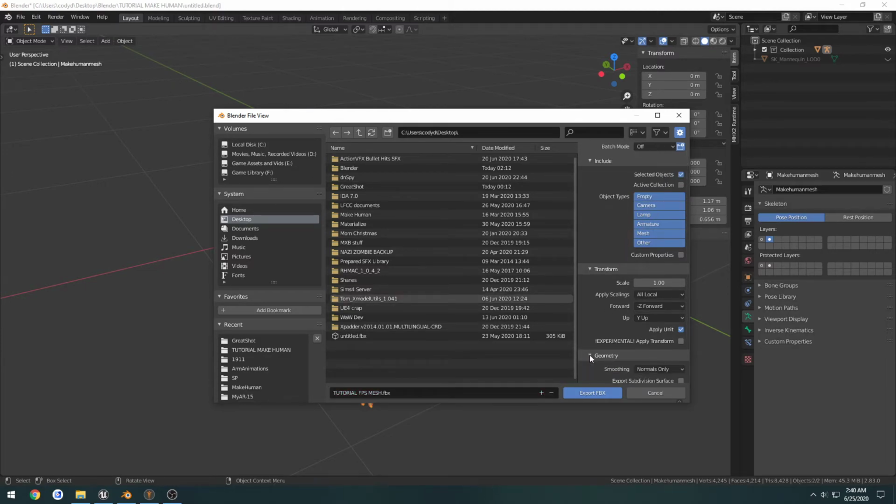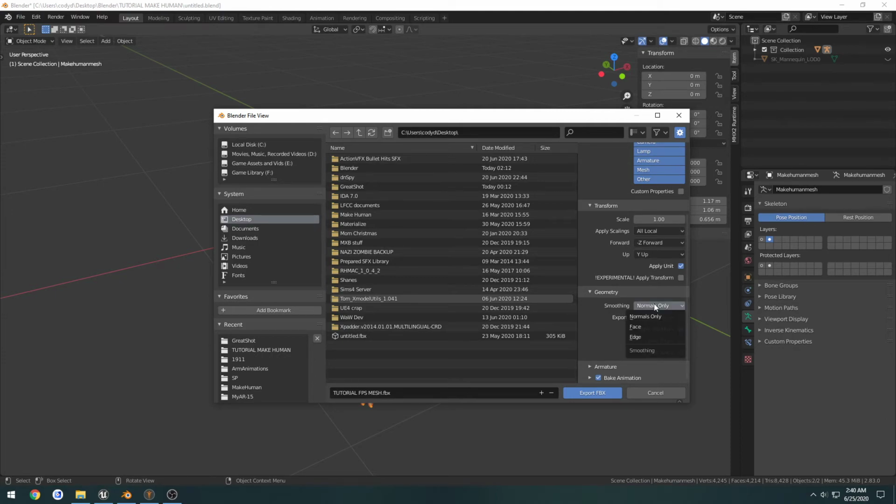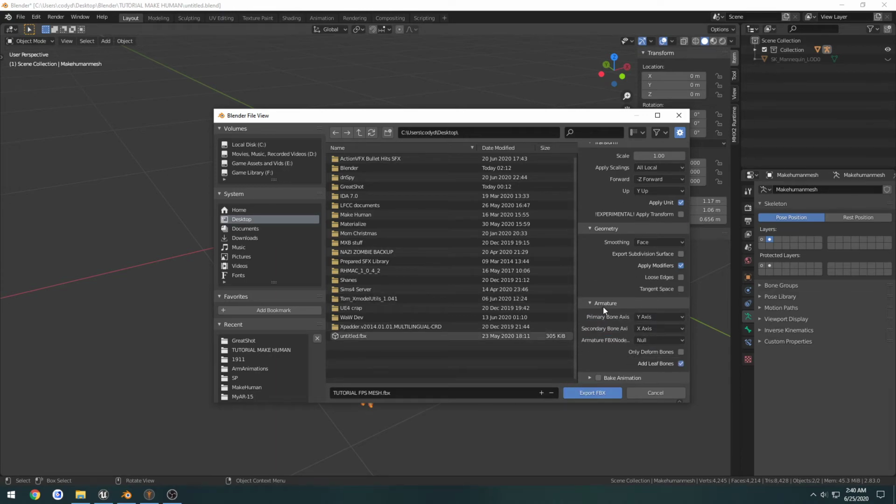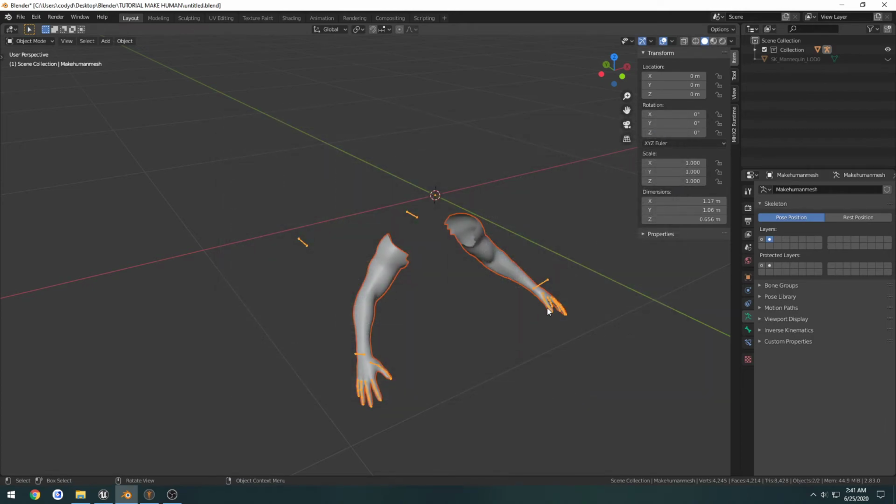I'm going to scroll down here to geometry. Smoothing is going to be face. I want to uncheck bake animation, even though we don't have any. Then I open the Armature tab, uncheck add leaf bones, check only deform bones, and export as FBX.